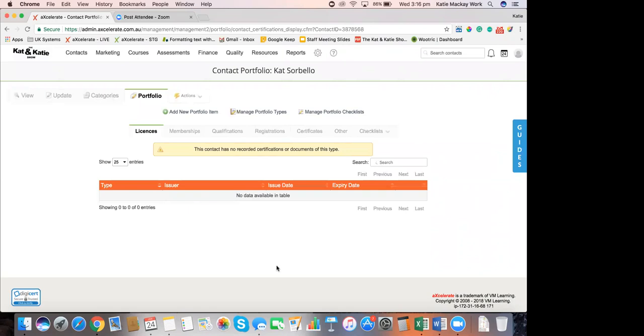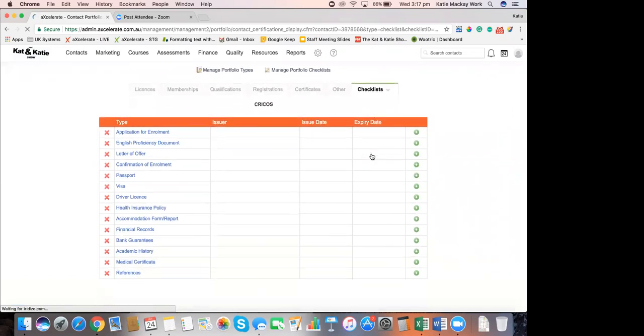So within portfolio, something that we did, and the change was brought in for Cricos clients as we were building the Cricos framework. Other clients can definitely benefit from using it as well, but is this concept of a portfolio checklist. For a very long time, the portfolio area was simply licenses, memberships, and so on, all the way through to other. But now we have this new function called the portfolio checklist, which enables you to group together the sorts of things that you might need as a Cricos provider for that particular student.